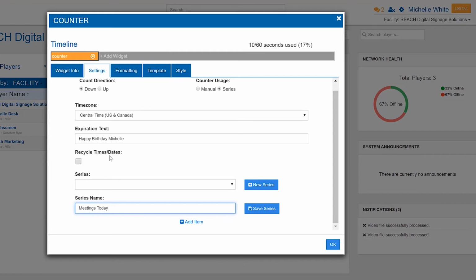Now, recycling times and dates can come in handy when you are dealing with series, because you want it to reoccur. You want to recycle. Maybe this countdown that we're talking about is every Monday, every Tuesday, every Wednesday, and you want to recycle those times. That would be what this functionality is.